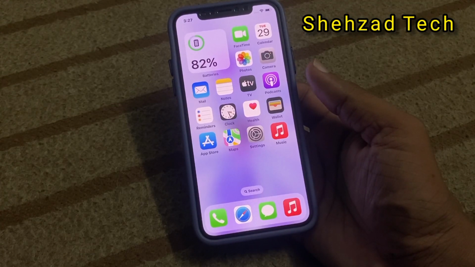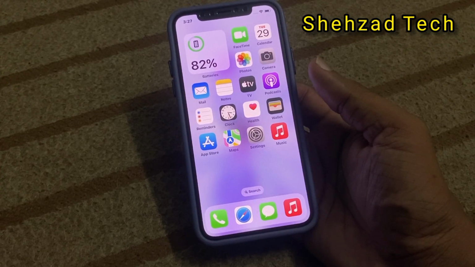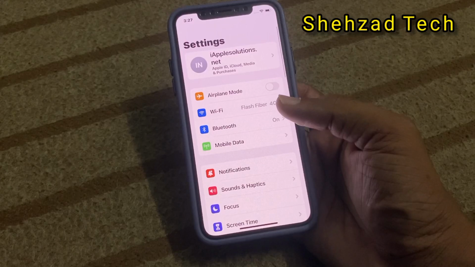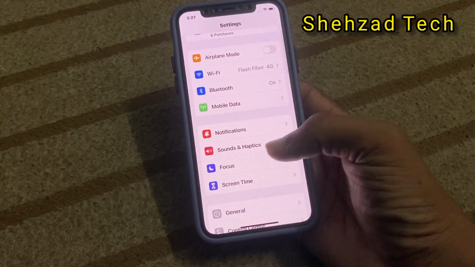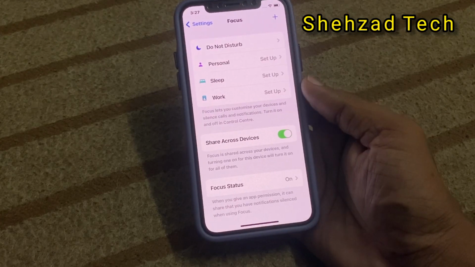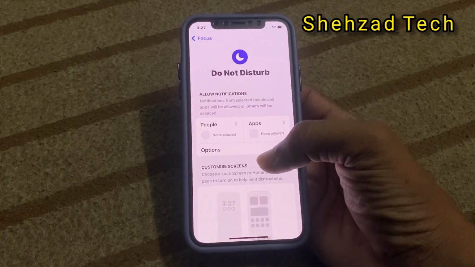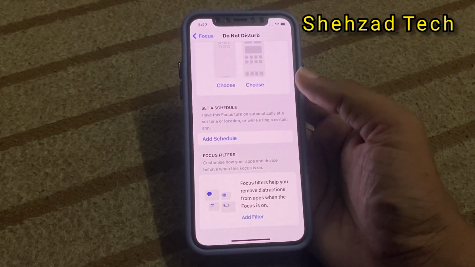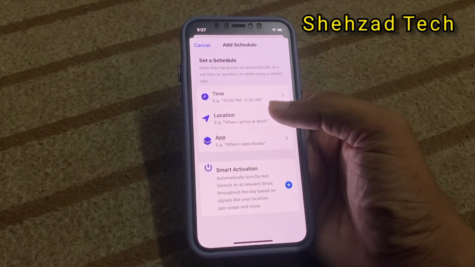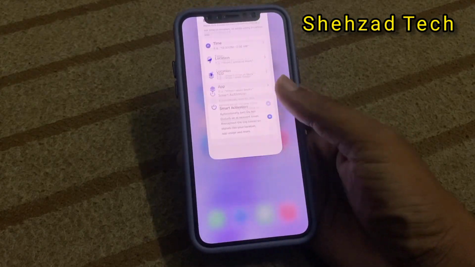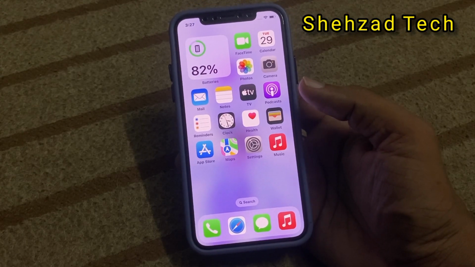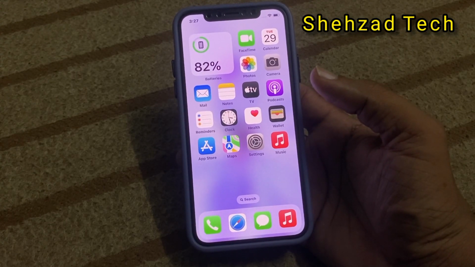Another is to make sure that the Do Not Disturb schedule is turned off. If Do Not Disturb is scheduled, it will turn on and off automatically at the scheduled times. To check the schedule, go to Settings, scroll down and now you can see Focus. Tap on it. Now you can see Do Not Disturb. Tap on it, scroll down and now you can see Add Schedule. Tap on Add Schedule, add your schedule and again turn it on to fix your problem. If this solution is not working, then we move to another solution.